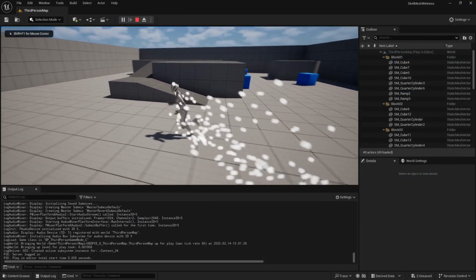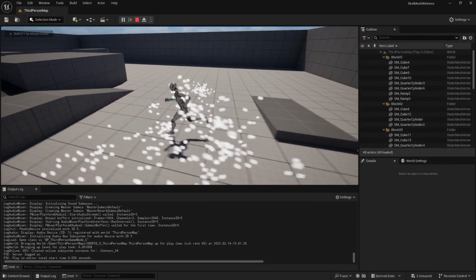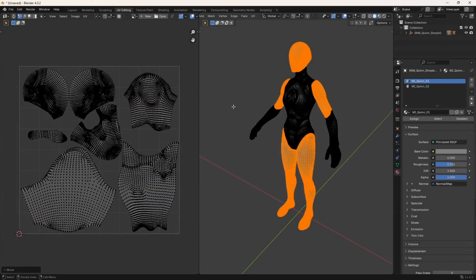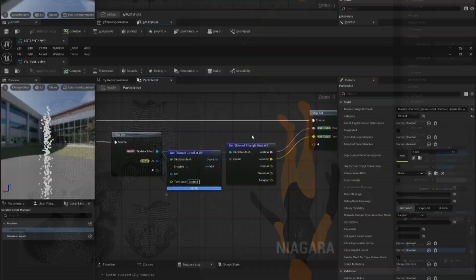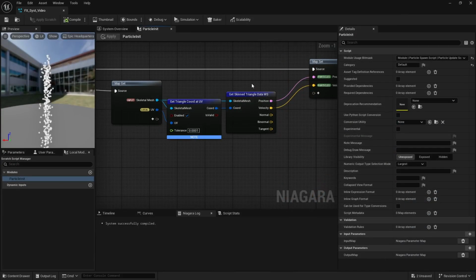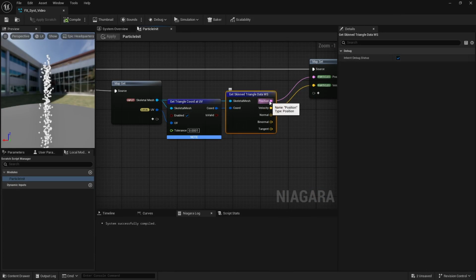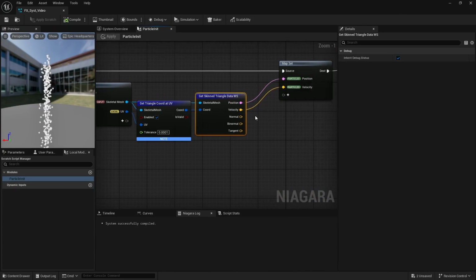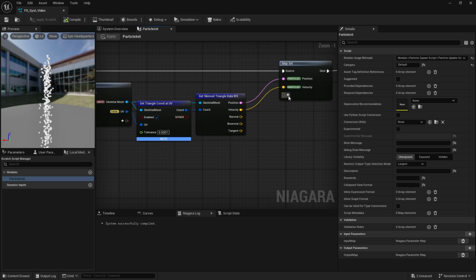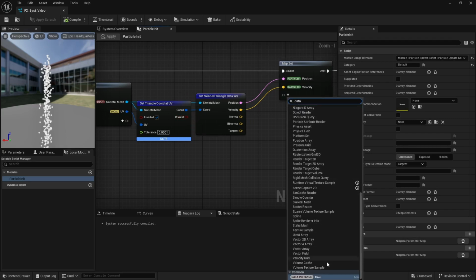And it seems to work the same, except that it doesn't. Because if we think about it, what happens if a particle randomly picks a UV that doesn't correspond to any triangle? Well, in that case, this function outputs default values, so a 0 position. So we need to kill particles that pick invalid UVs. Simple enough, we can use the isValid output to drive the data instance alive parameter.